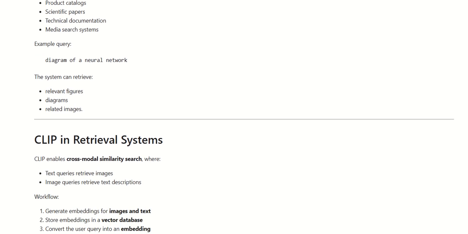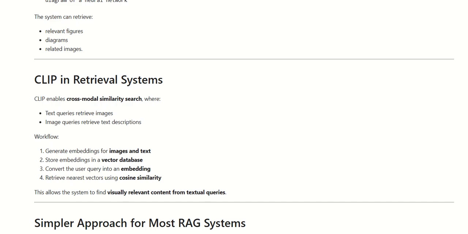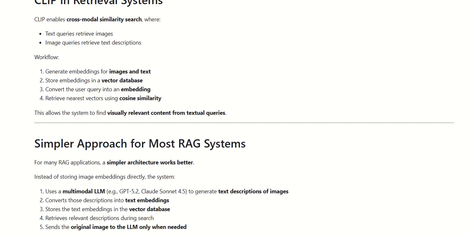So, CLIP in a retrieval system. CLIP enables cross-modal search, where text queries retrieve images and image queries retrieve text descriptions. The workflow, as you can see: generate embeddings for images and text, store the embeddings in a vector database, convert the user query into embeddings, and retrieve the nearest vectors using cosine similarity. This allows the system to find visually relevant content from textual queries.